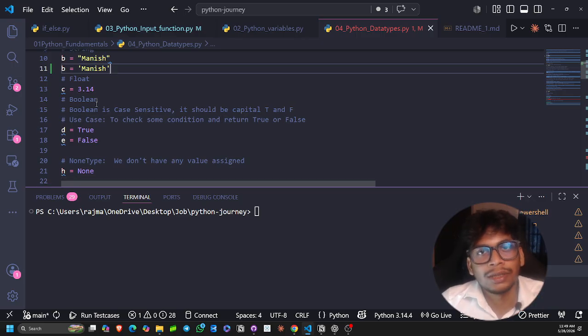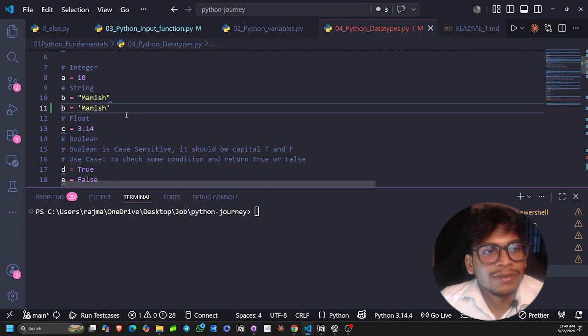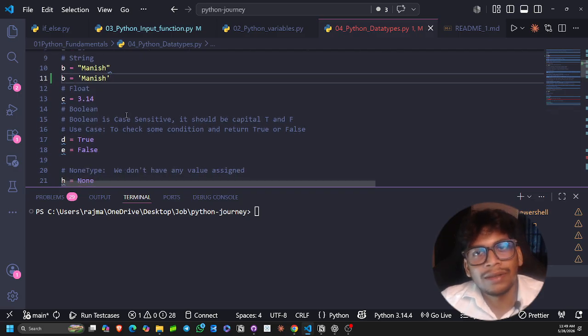Then let's talk about Boolean, and it's very important to understand Boolean. We will also be using it. String and Boolean are majorly used, and all the data types which we are discussing right now are primitive and standard data types. These are used in every code which you will be writing later.